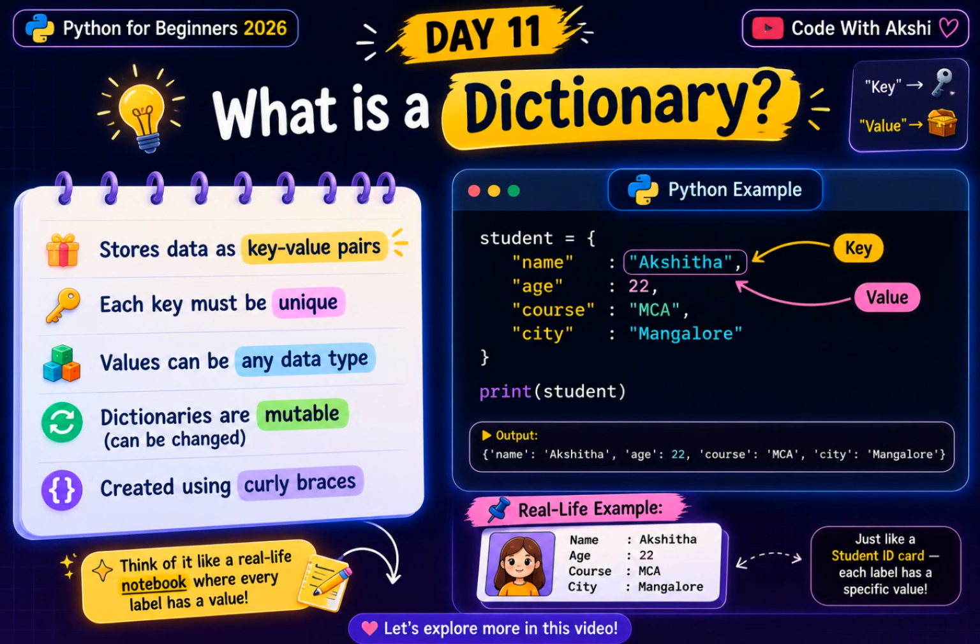First, let's understand what a dictionary is. A dictionary is used to store data in key value pairs. So think of it like a real dictionary. Every word has a meaning. Similarly, in Python, every key has a corresponding value. The key must always be unique, but the values can be numbers, text, lists, or even other dictionaries. The dictionary is also mutable, which means we can change its contents whenever we want. And we create a dictionary by using curly braces.